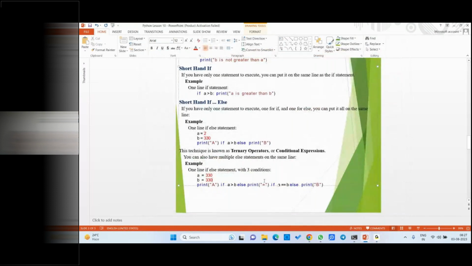Why? Because this statement fails right here. A is not greater than B, so this will not execute. Then again it goes to the else part: print is equal to if A is equal to B. So now it compares these two values and the condition is satisfied. It is returning true. Then it executes the statement. So now the output will be is equal to.